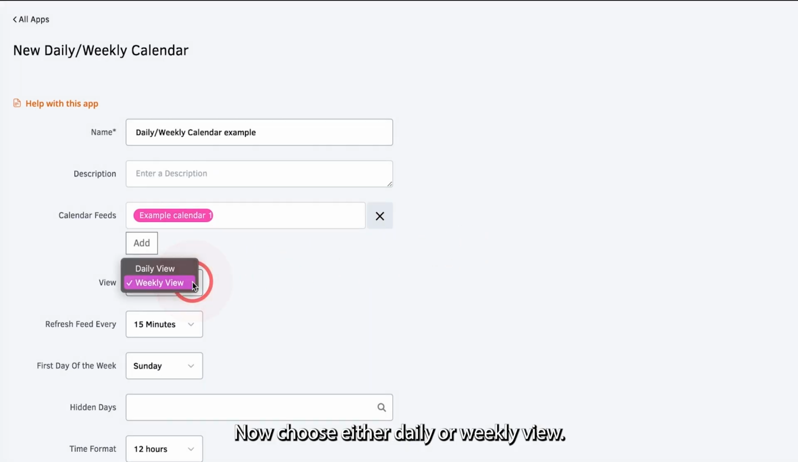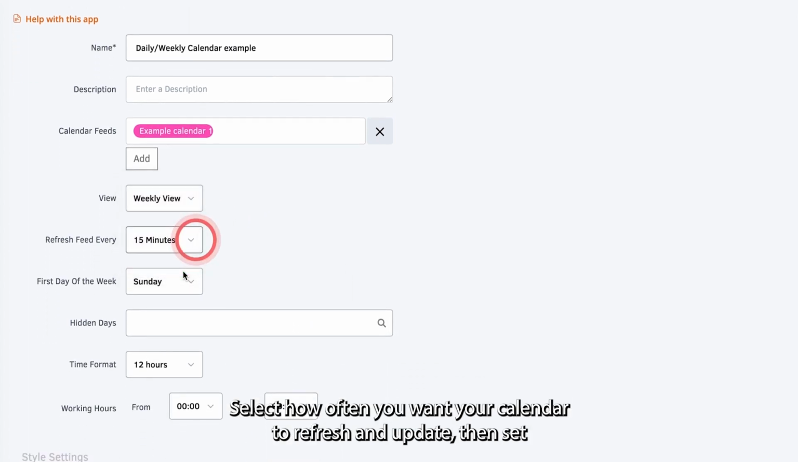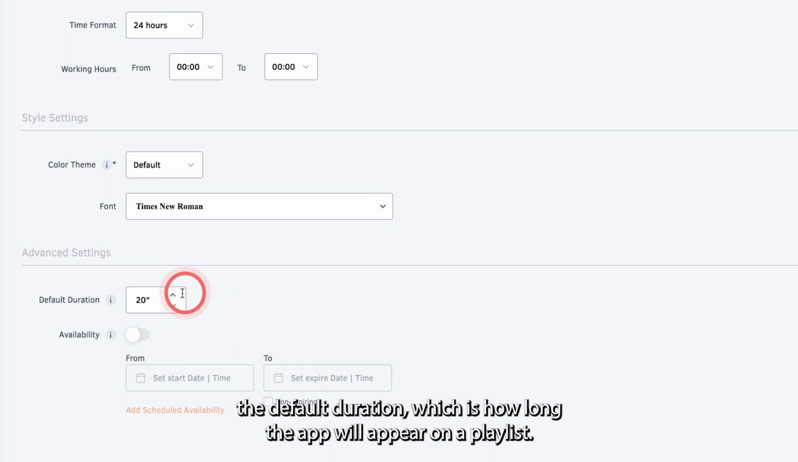Now choose either daily or weekly view. Select how often you want your calendar to refresh and update. Then set the default duration, which is how long the app will appear in a playlist.